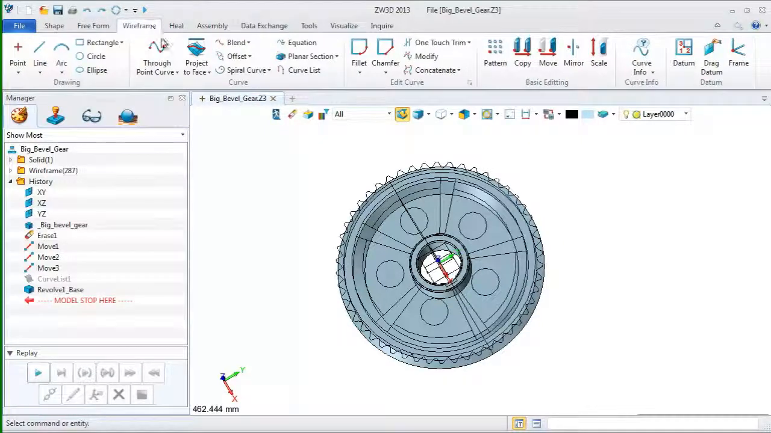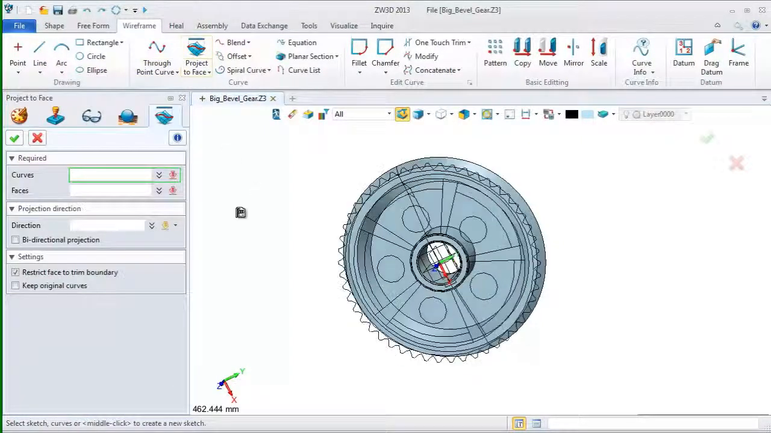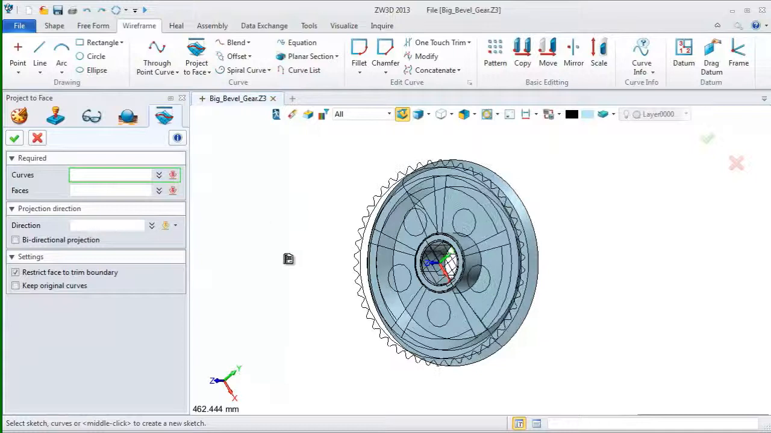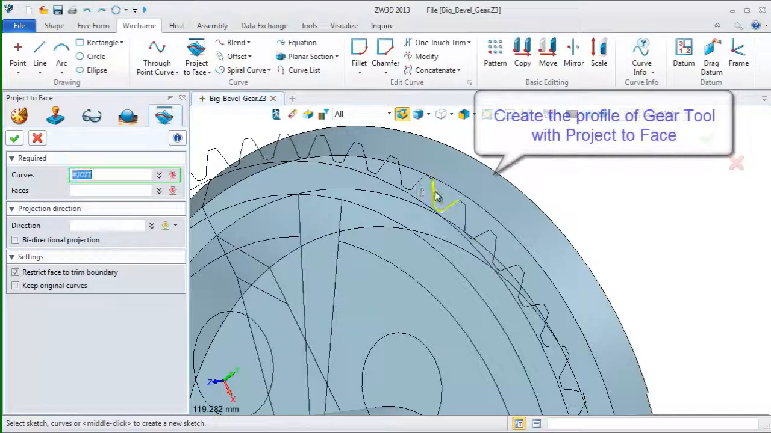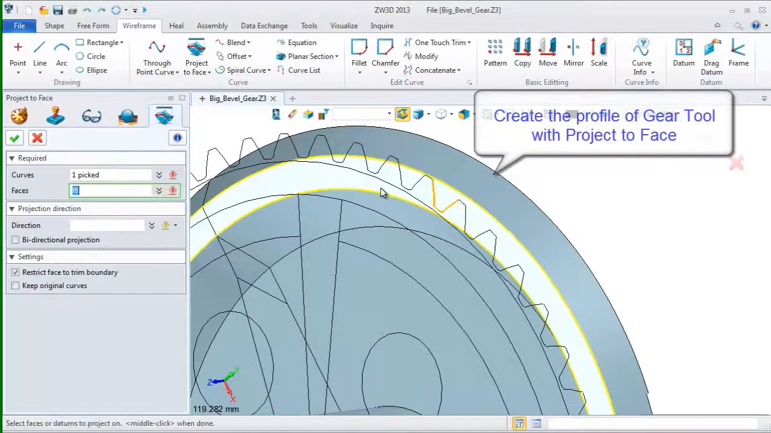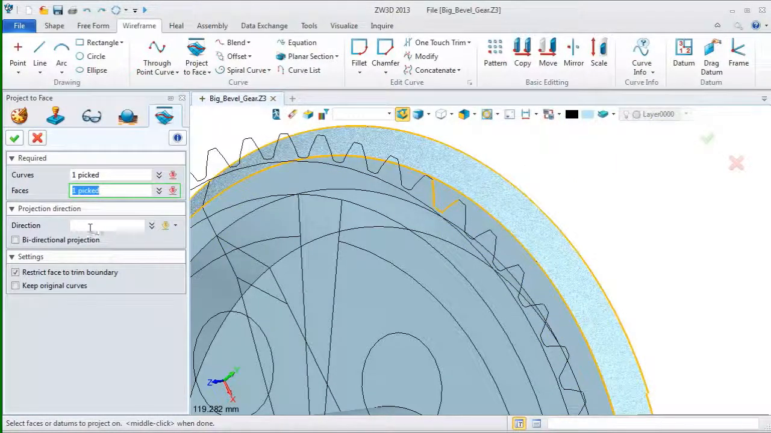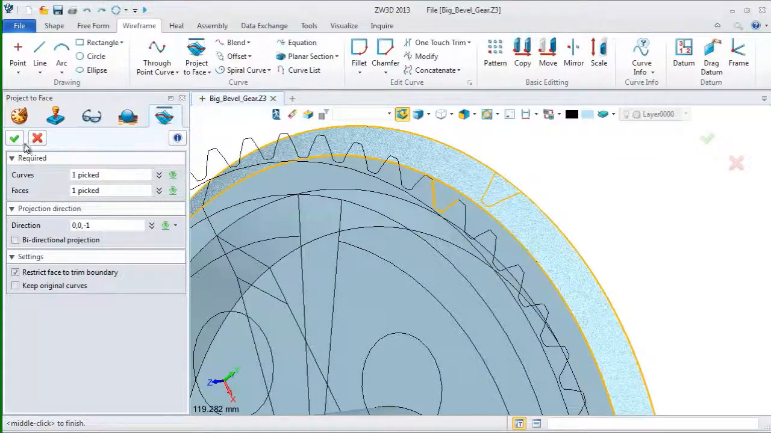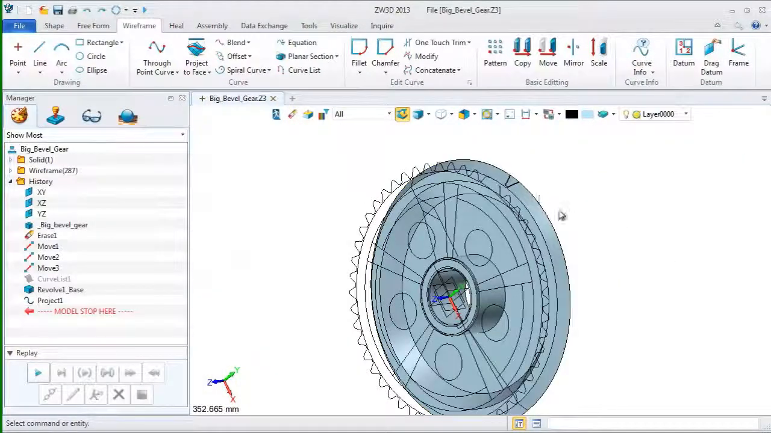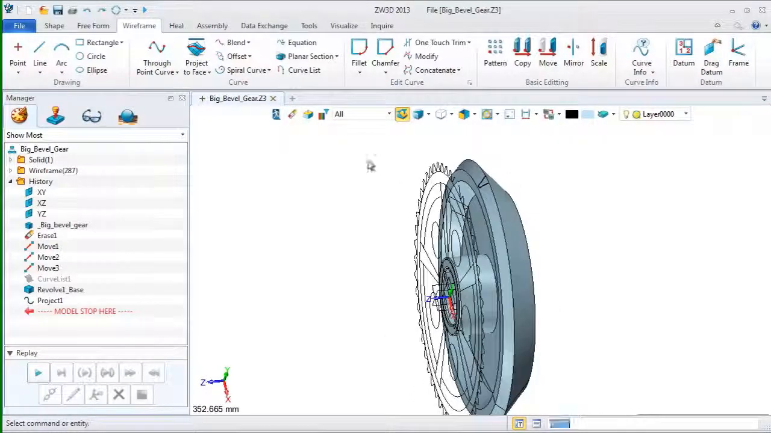After this basic shape, let's go to the Wireframe tab and choose the command Project to Face. Pick a profile of the gear tool from the drawing and pick this face as the projection face. Define the projection direction. Click OK, and we can get a projected curve like this one.